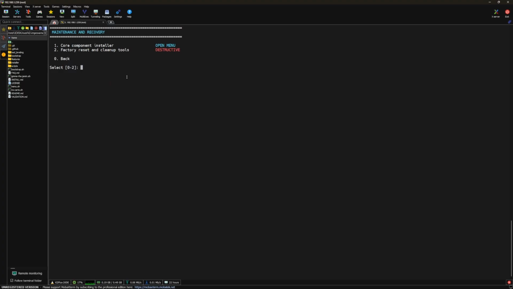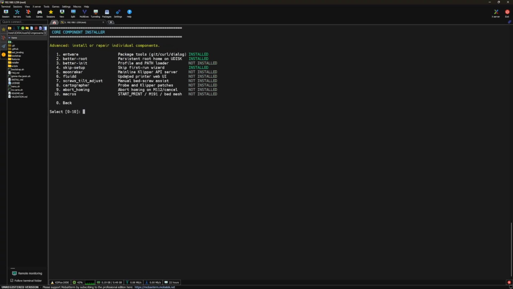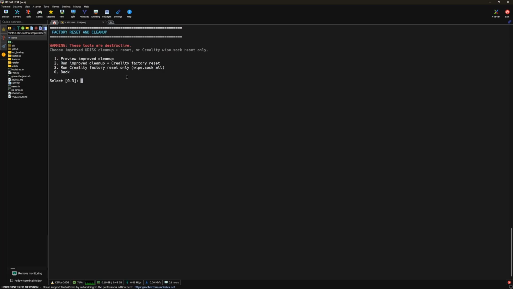Number 1 is the core components installer. So this is a list of all the core components that need to be installed to run Cartographer, and they are in the order they need to be installed. So you could install them one by one. If you're going to do the no Cartographer setup, you could just skip number 8. 0 for back. Factory reset and cleanup tools.